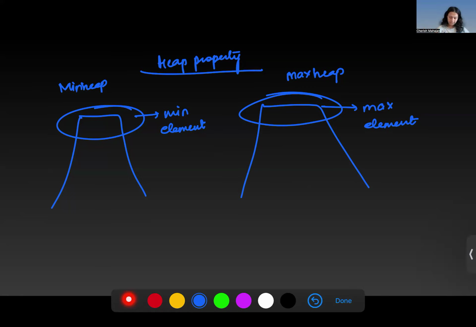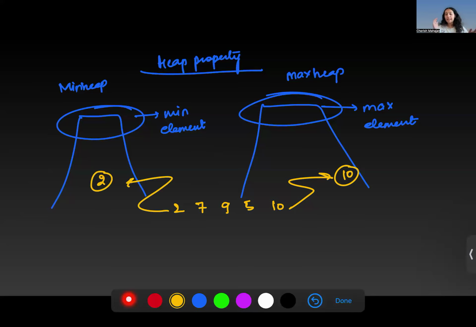Now just a quick example on this part. Let's say I have 2, 7, 9, 5 and 10 as an example. Now if this is a max heap, what should I be getting on the top of the heap? I should be getting 10. If you ask me, is everything arranged in a sorted order? No, it is not. But right now we're not concerned with it. Right now we know that we get the minimum and the maximum element in constant time complexity.